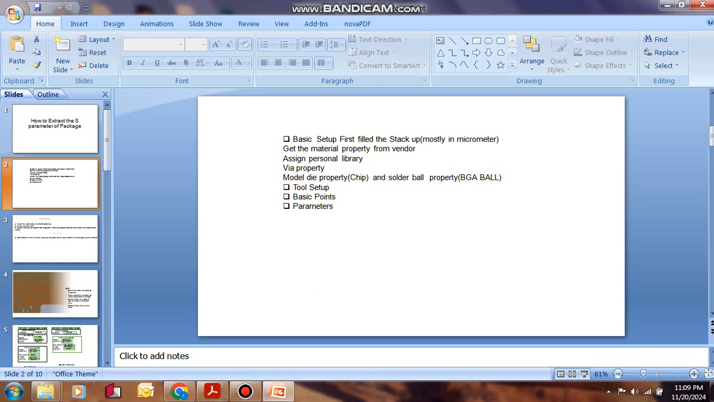It depends upon what type of die side and solder ball side. Like the die side is spherical or cylindrical, and the BGA side is cylindrical or spheroid shape. Then we have to go to tool setup, basic points and parameters.